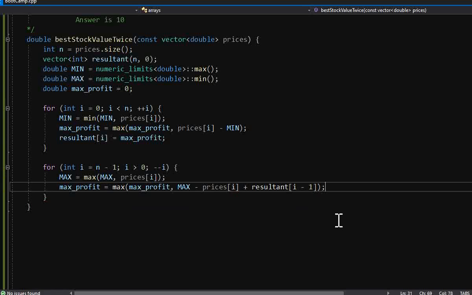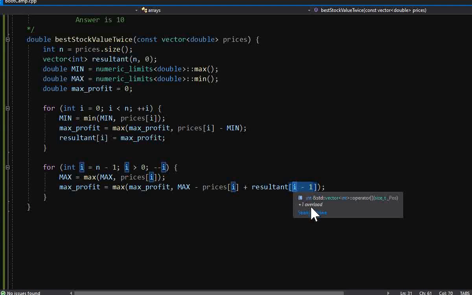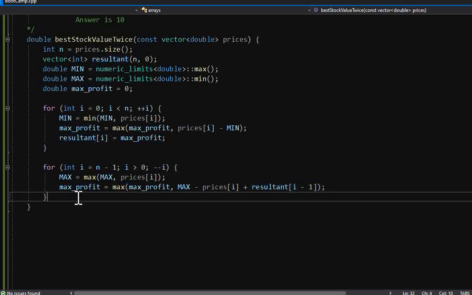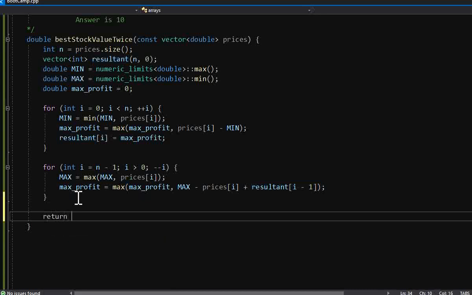The reason why we are taking a resultant of I minus 1 is that we are going one index further down, so we are basically eliminating the last index, and that's the reason why we have this condition. Be careful with this. If you put I greater than or equal to 0, then this is going to break. At this point it will crash. You don't want that to happen. That's the reason why you have resultant of I minus 1. So all you have to do is return max profit.